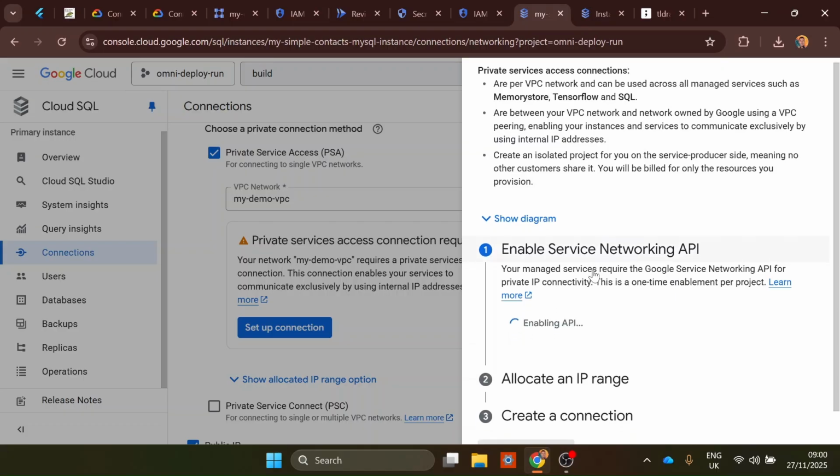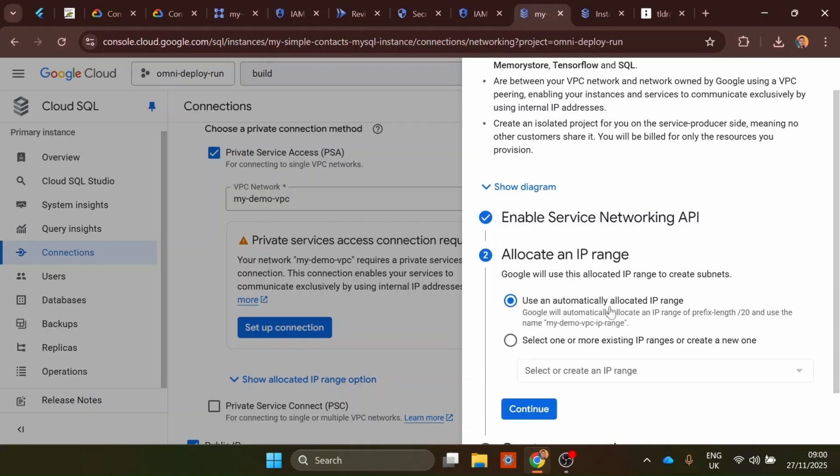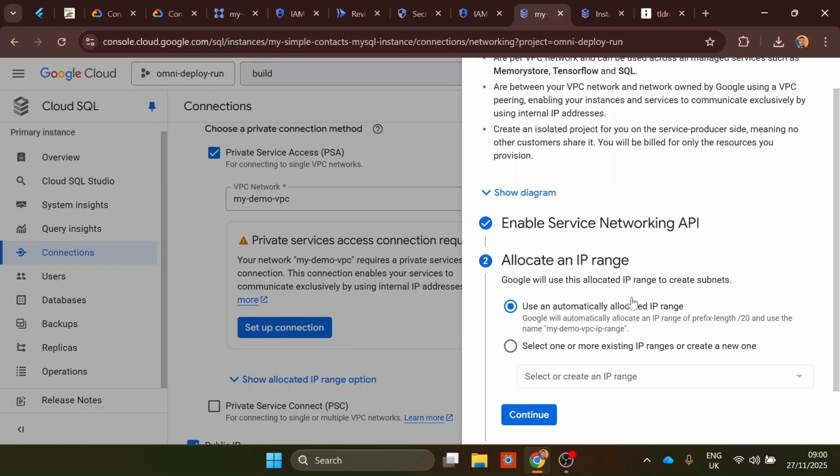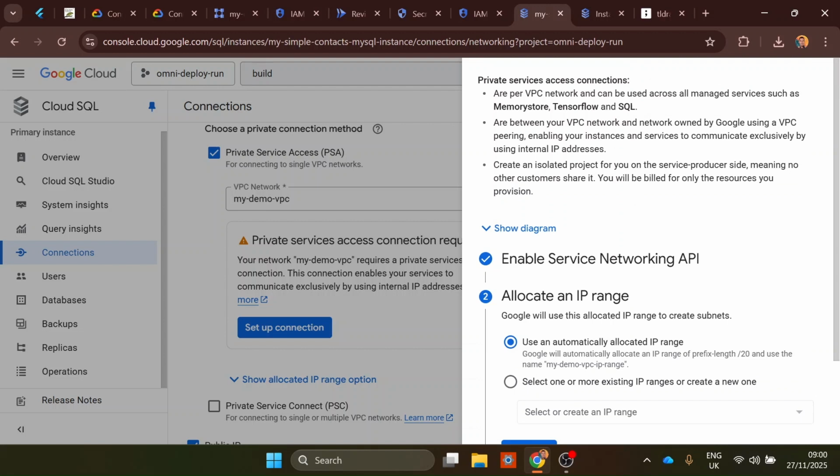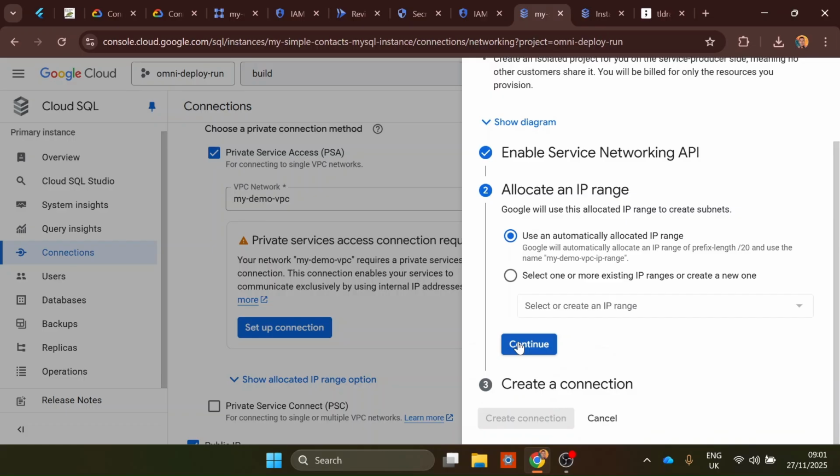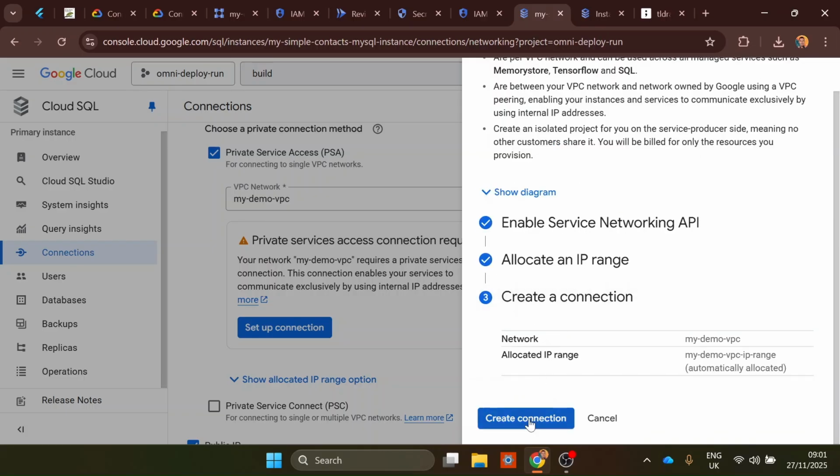This will require us to enable a few APIs. You can select your own range. That is, you can create your own range, right? Or you can allow Google Cloud to automatically create a range for you, which is what we will go with for now, right? But if you wanted more control, then you can create your own IP range and then you can point your application to it. You can point the connection to that allocated IP range. So we will just use automatic for now. And then we'll go ahead to create the connection.